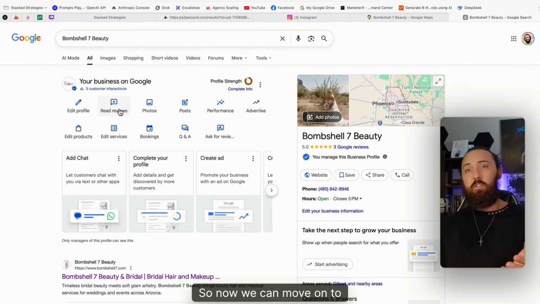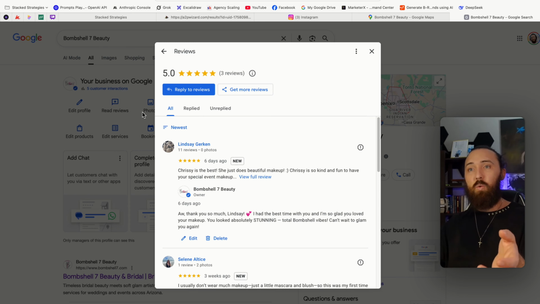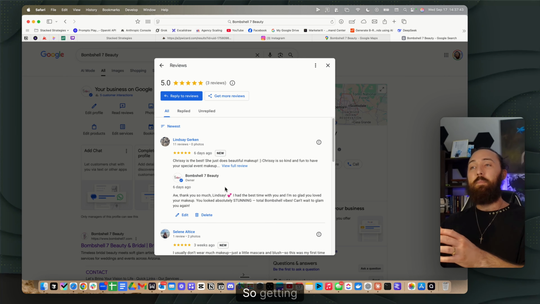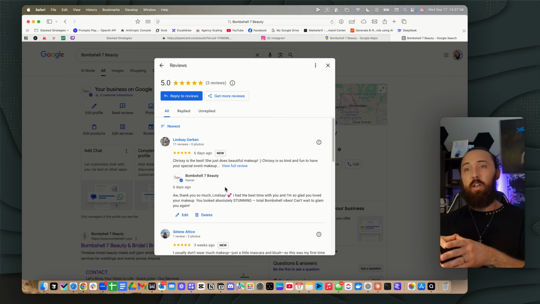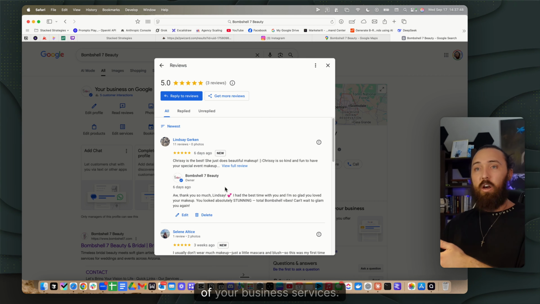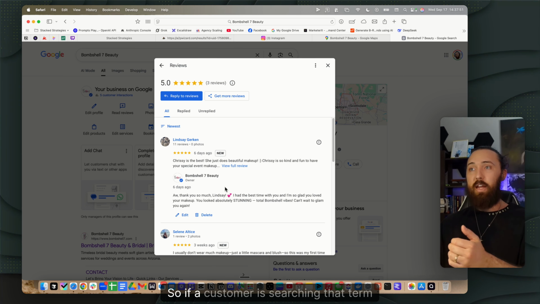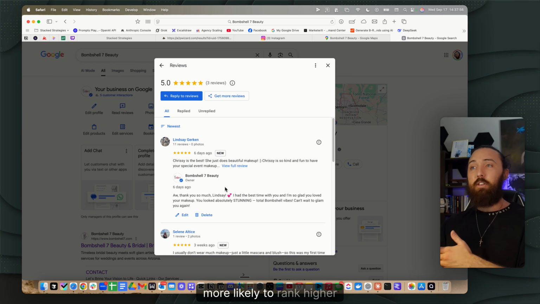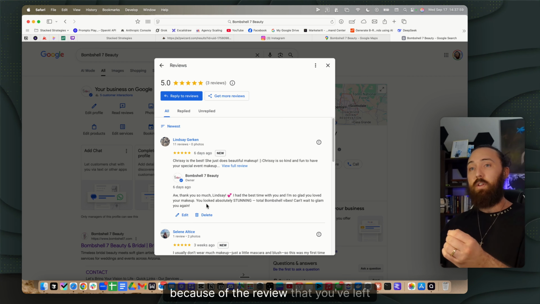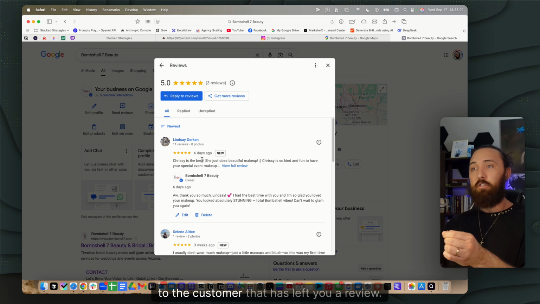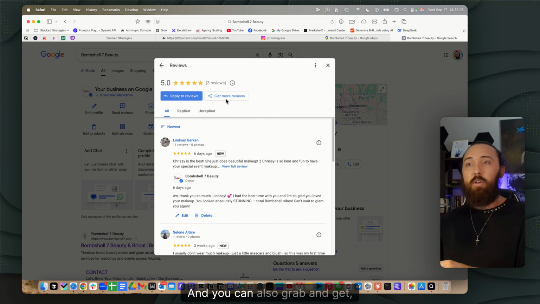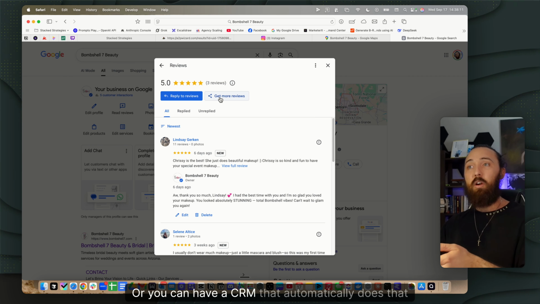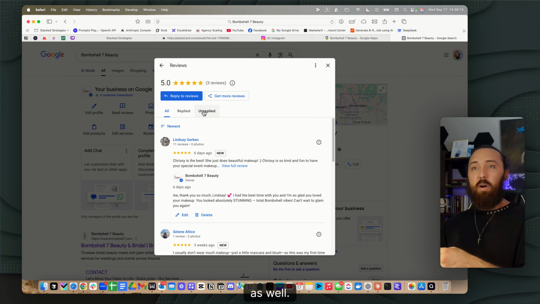So now we can move on to the next section, which is reviews, making sure that we add keywords into our reviews. So getting heavily focused on the keyword optimization of your business services. So if a customer is searching that term, you will be more likely to rank higher because of the review that the customer has left you. And you can also get more reviews, send these off to clients, or you can have a CRM that automatically does that as well.